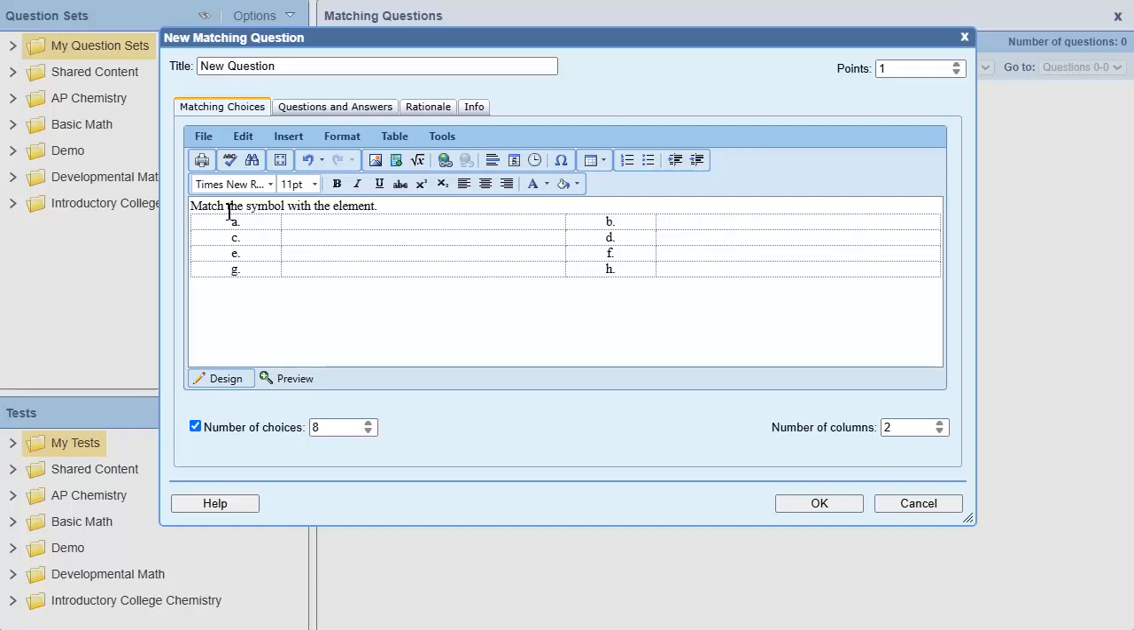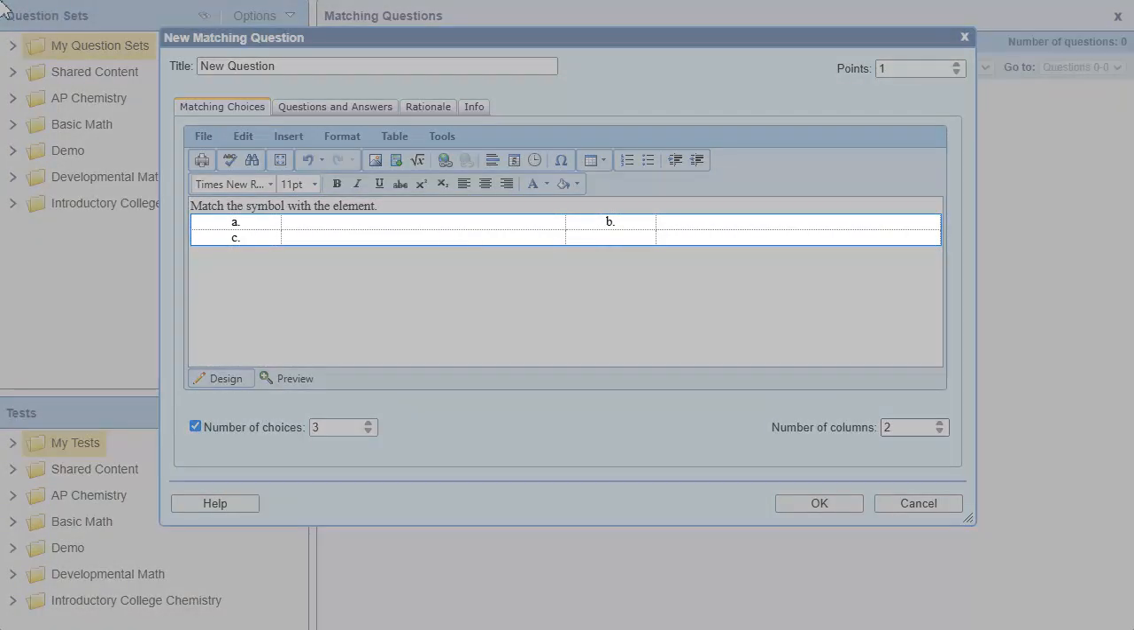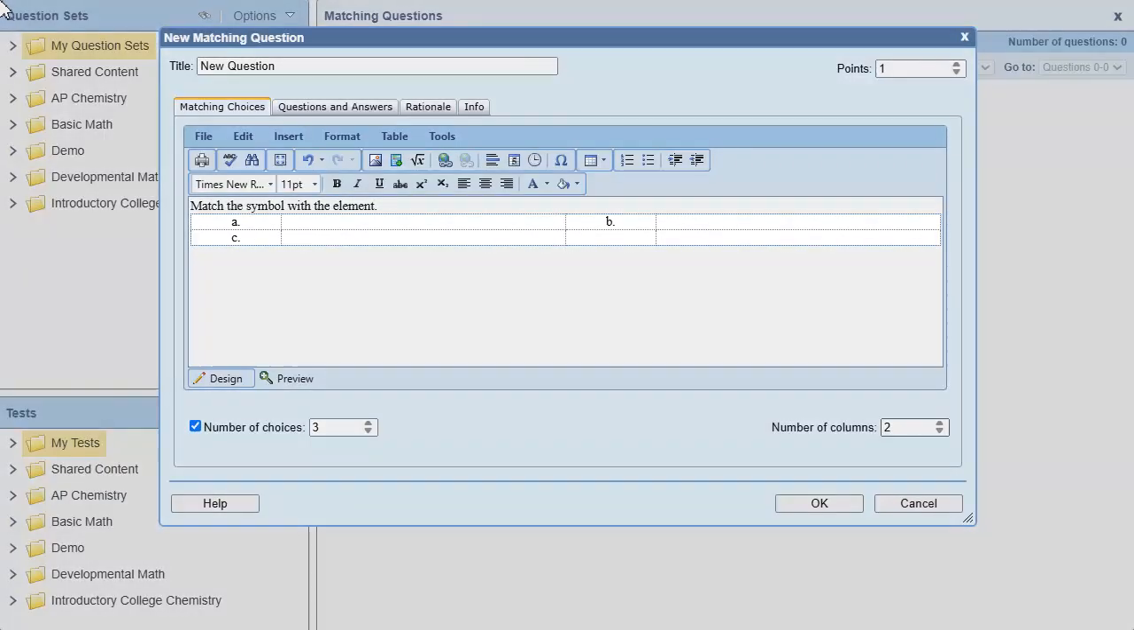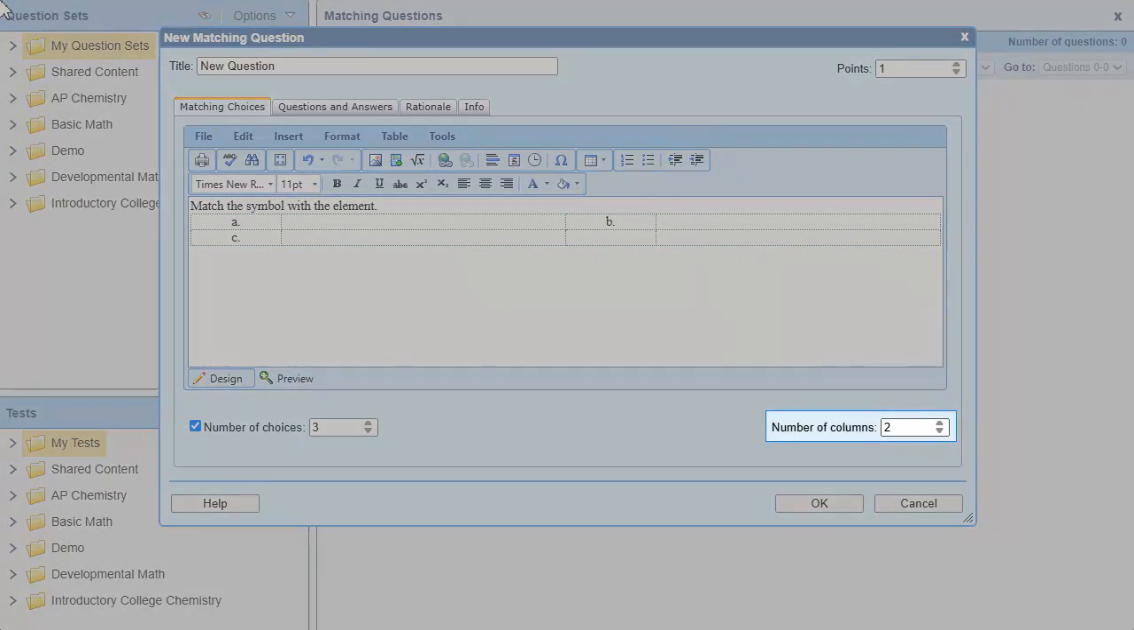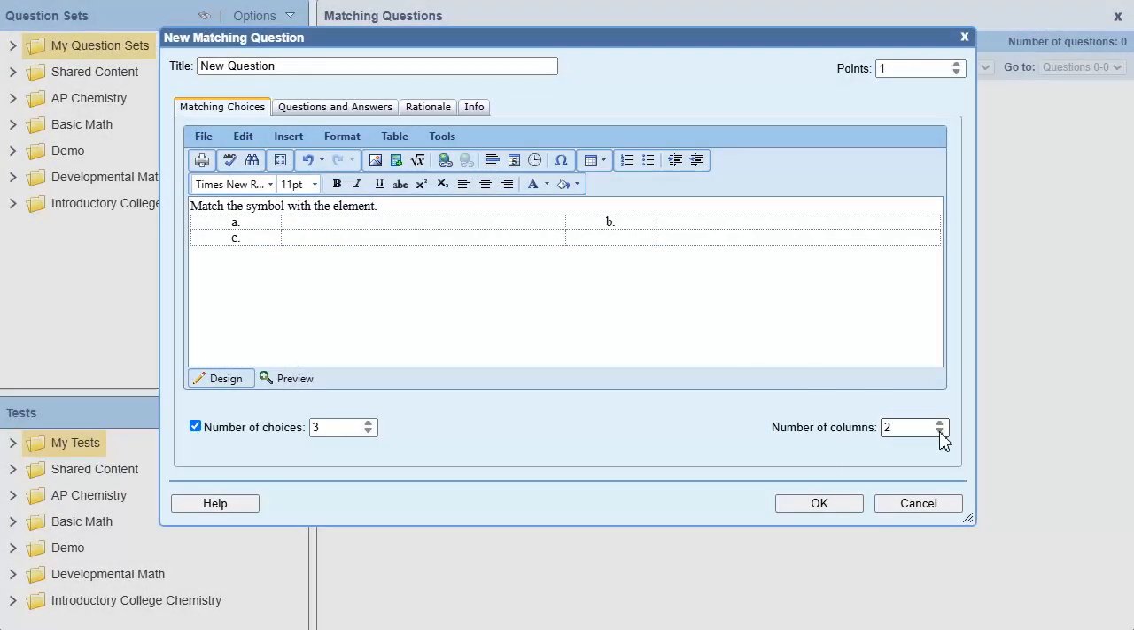Let's set the number of choices to 3. After we decrease the number of choices, notice that they're in 2 columns. Since there are only 3 choices, this looks a bit strange. Let's change the number of columns to 1. Now we're ready to enter the choices.